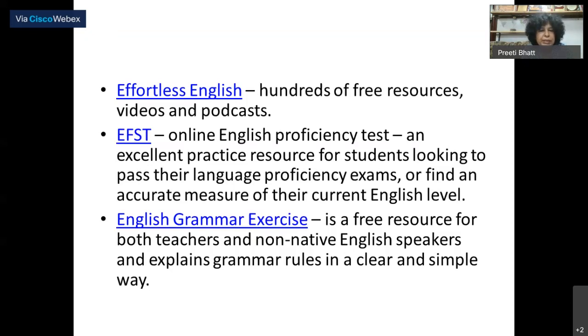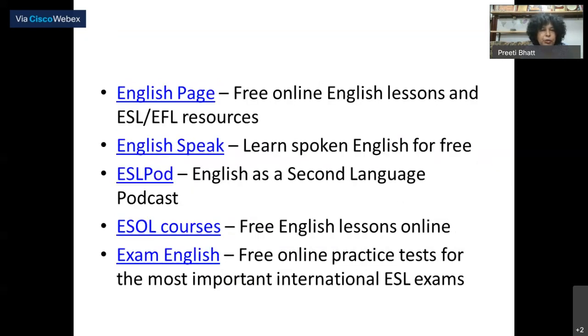You have English grammar exercise. It is again a free resource. It explains grammar rules in a simple and clear way. You have English Page, free online English lessons, which provide ESL, EFL resources, English as a second language, English as a foreign language resources. You have English Speak, learn spoken English for free.